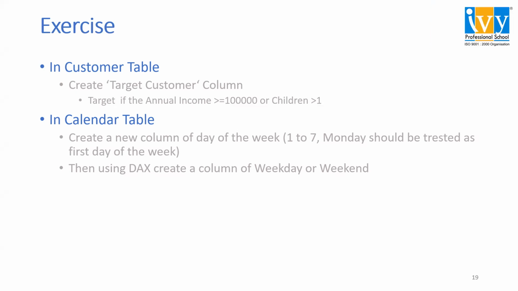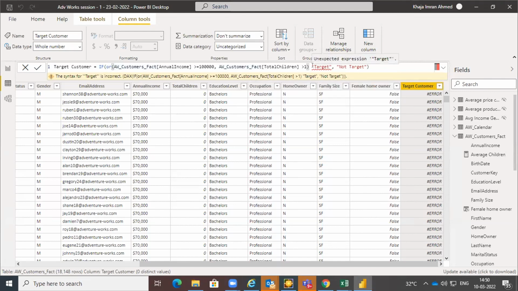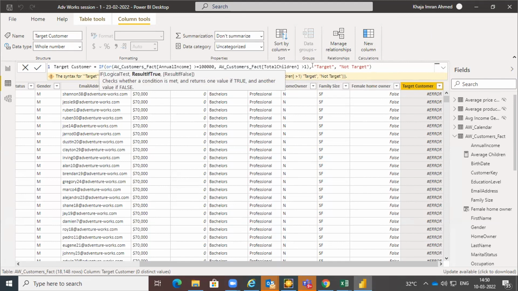I'm getting an error in target customers. Okay, let me see your screen. All right, this comma, this greater than 1. You forgot a comma after the OR function. When the bracket closes for OR, where the total children is greater than 1, put a comma. Yes, put a comma. Now it should work.